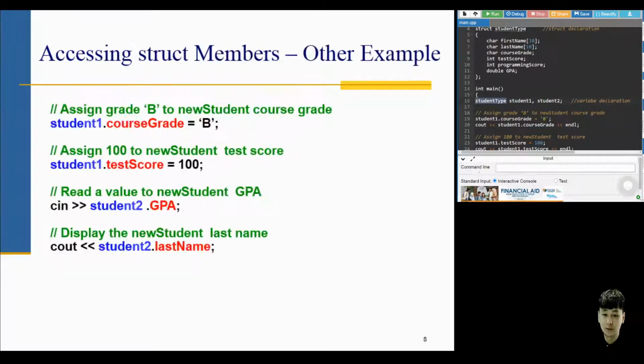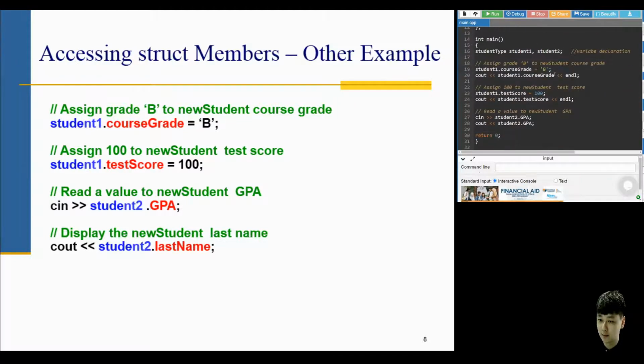Okay, so same as the example here, I'm going to assign the grade B to this member under student 1. I would like to assign 100 for the test score for student 1. Okay, I'm going to read the GPA for student 2. I'm going to display the last name for student 2. And this is how it looks in the coding part.